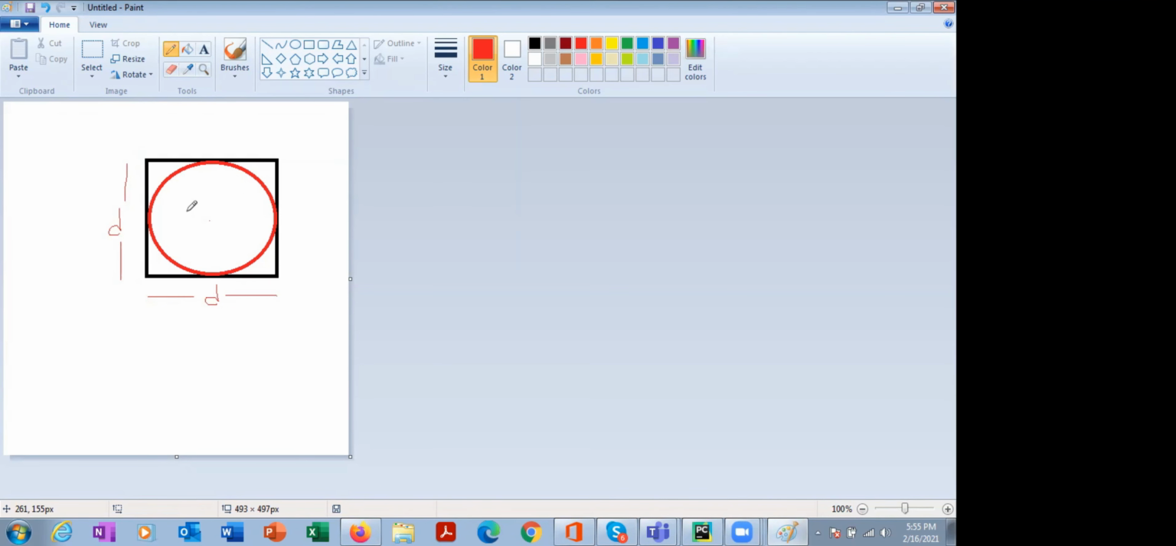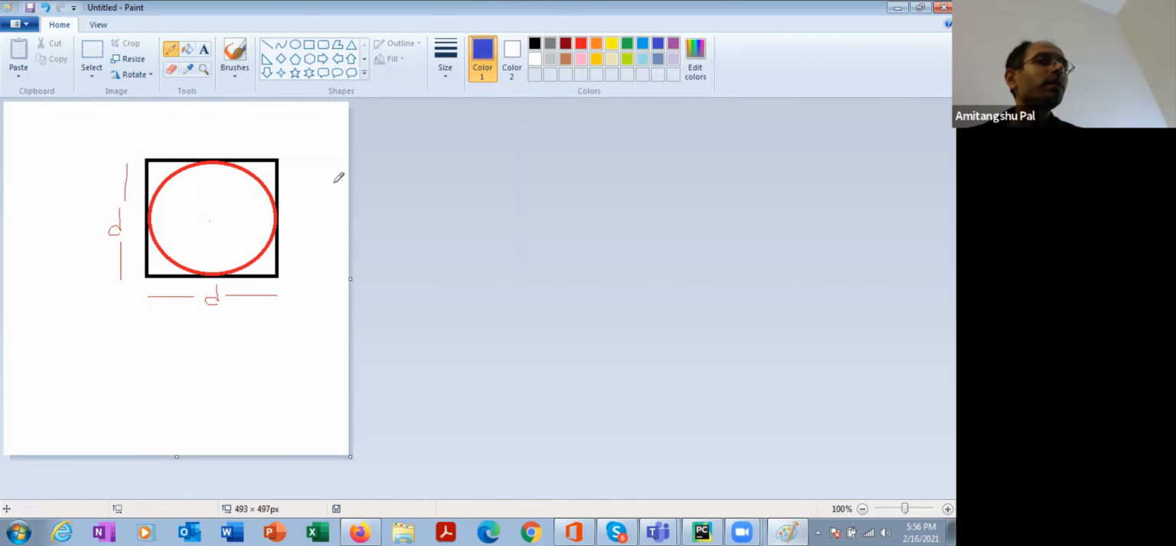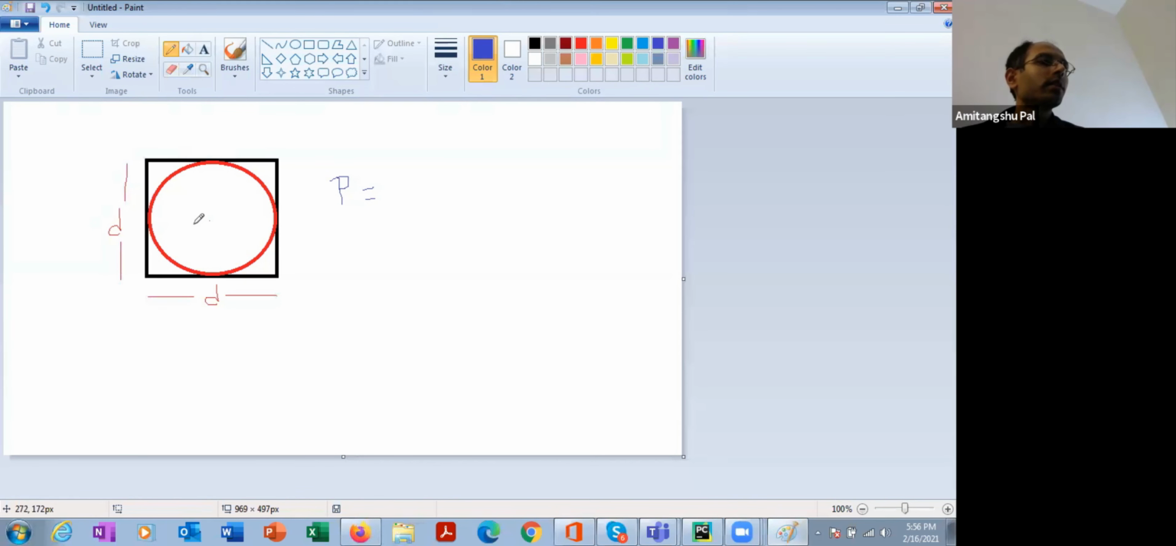Would we just divide the area of the circle by the total area of the square? Yes, excellent. So the probability that you will get a hit, let's call it a hit if your arrow is inside the circle. So probability of hit is the area of the circle divided by the area of the square. Right. So what is the area of a circle?